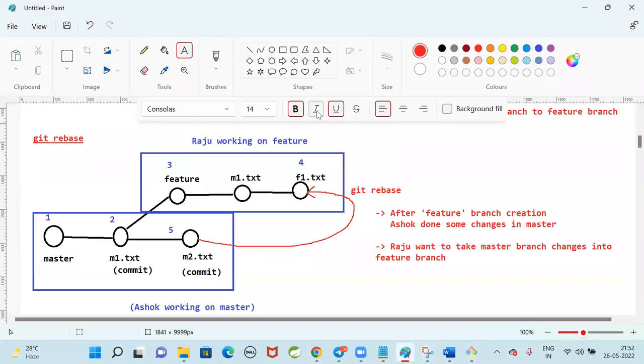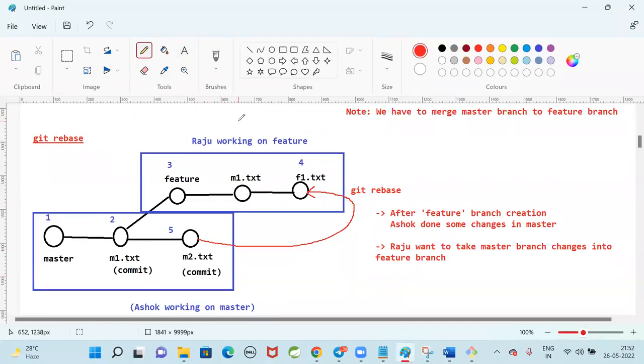Now, here guys, there are so many changes that happened in the master branch. Master branch changes I want to push to the future. I don't want to bother about who has done the rebase and all. The complete project I want to put on the future. Then I will take the rebase command.